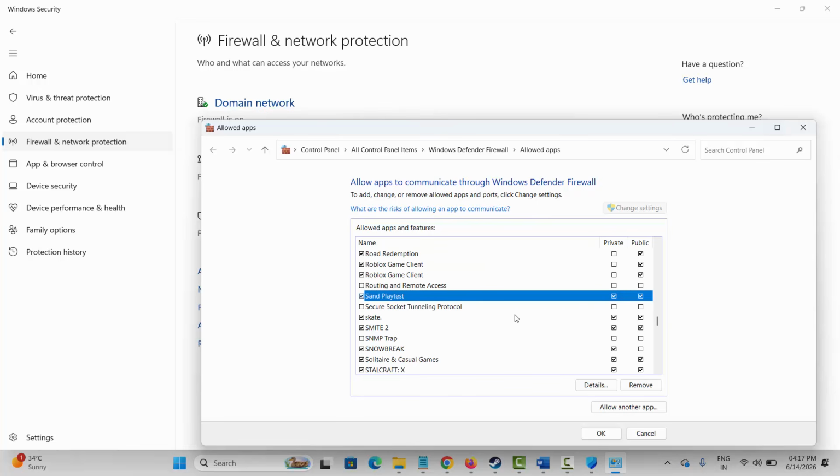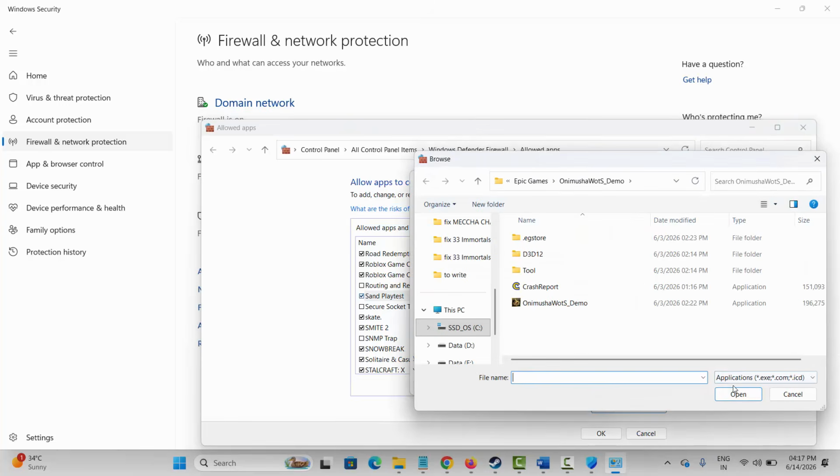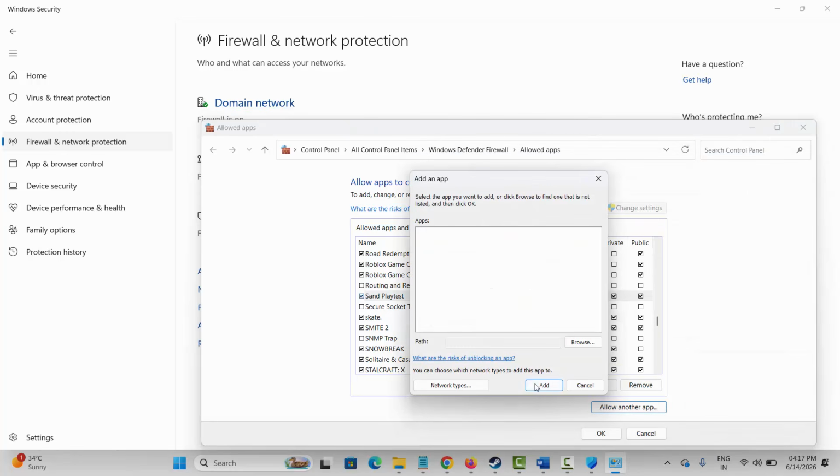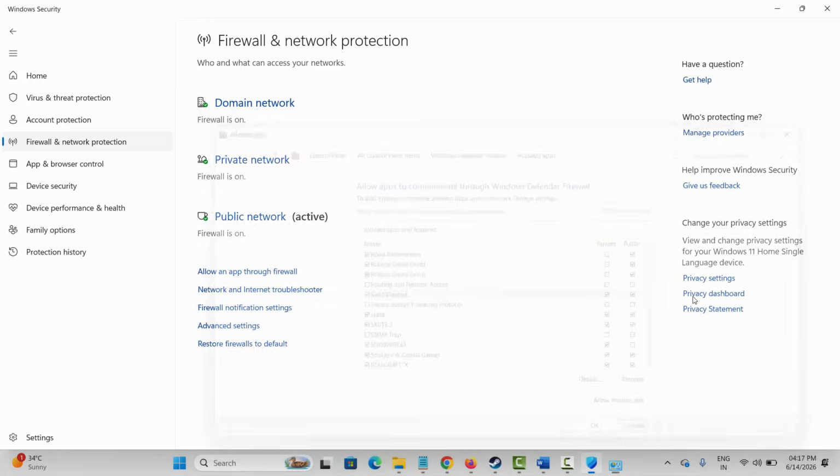If you cannot find it, click on allow another app, click on browse, go to the game folder, select the application, add it to the list over here. After that, select the game, make sure both private and public boxes are ticked, and after that click on OK. Finally, launch the game and check.